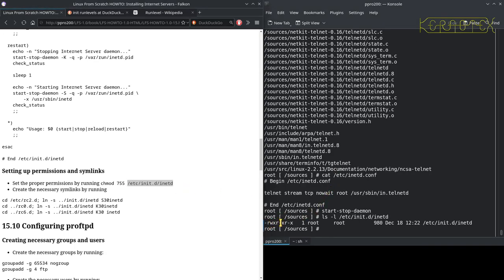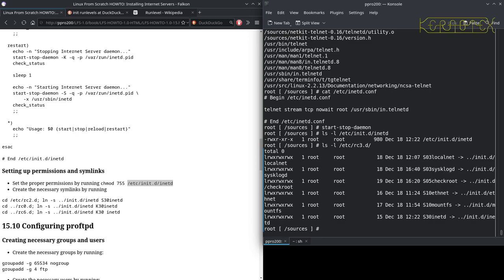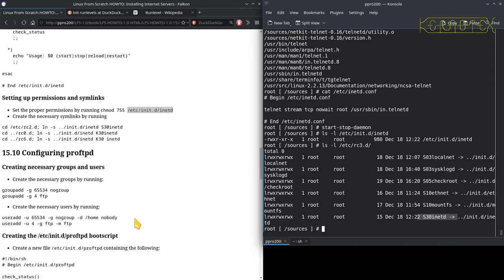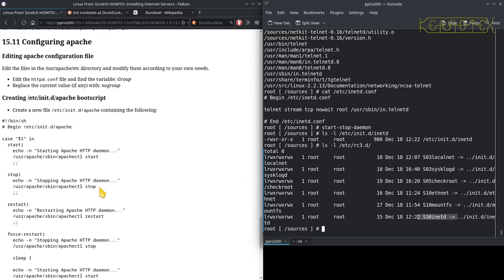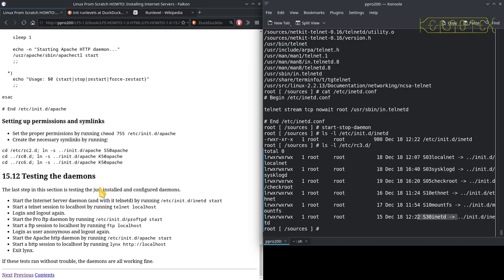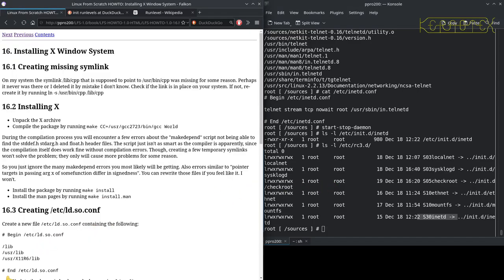Yes, that's got 755, and I'm pretty sure we did the etc rc3 has got an inetd shortcut, so that's fine. Not using proftp, Apache. Testing the daemon, so I've already been using the telnetd. But in theory, all I need to do, let's just check the next chapter.